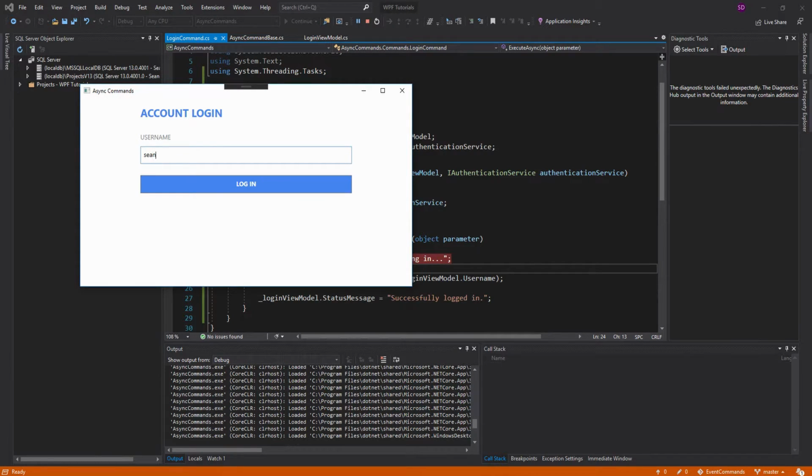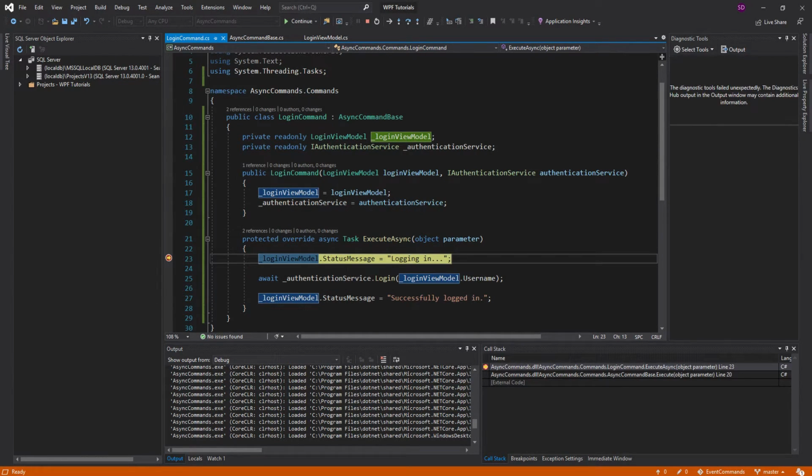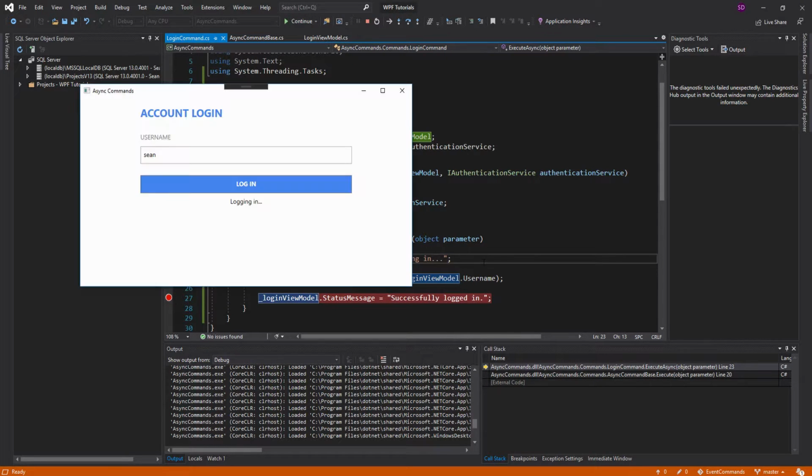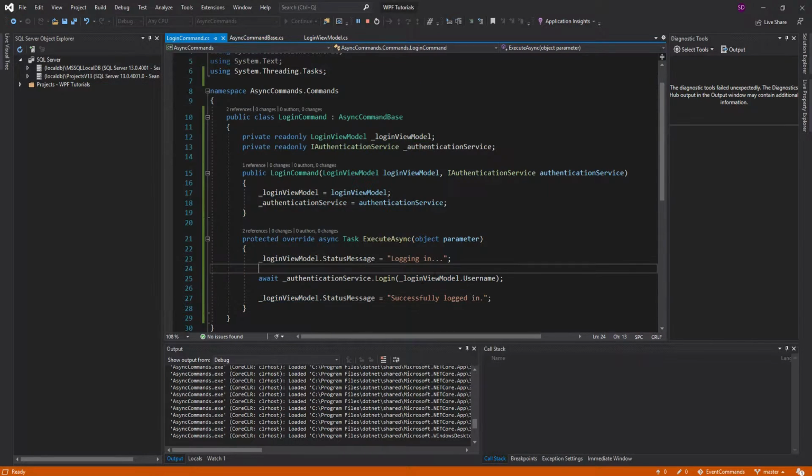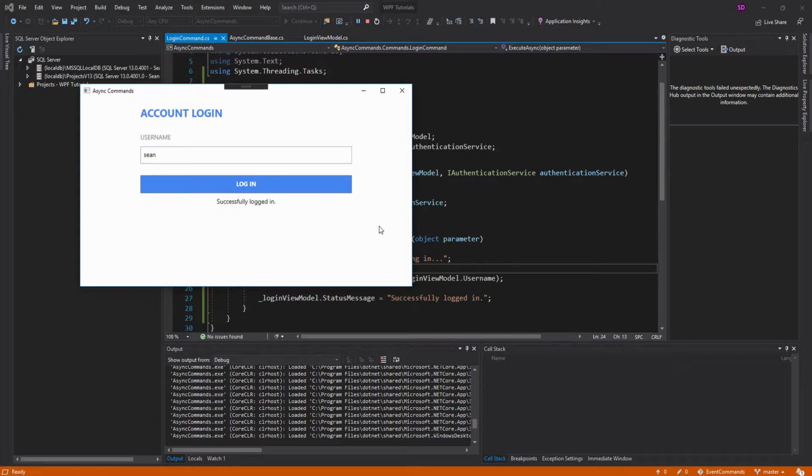Alright, so I'll put a username here, and we'll log in. We hit this breakpoint. Let's just go ahead and continue through here. So we're logging in, and then we hit the next breakpoint, and we get the success status message. So that's great. We did all the async await that we wanted to, but there actually is a problem here, and that is you could spam this button as much as you want. And ideally, you wouldn't want the user to be able to spam this button as many times as they want if the task is already executing.